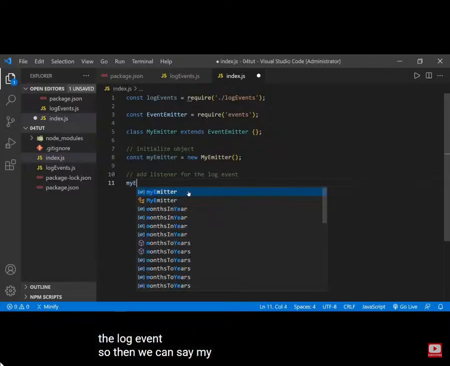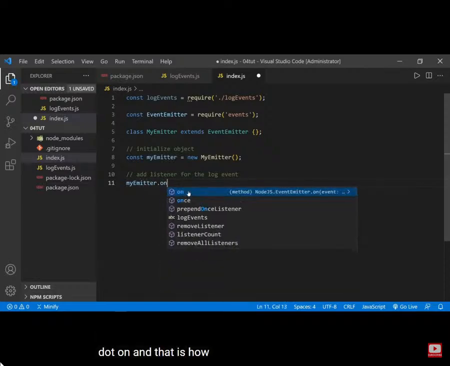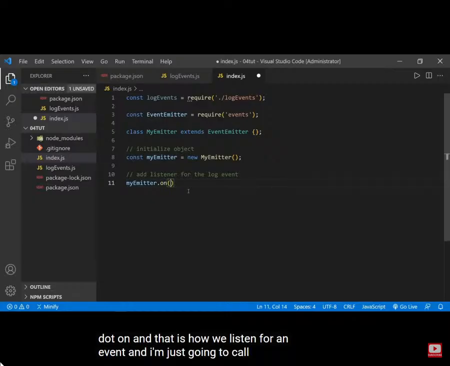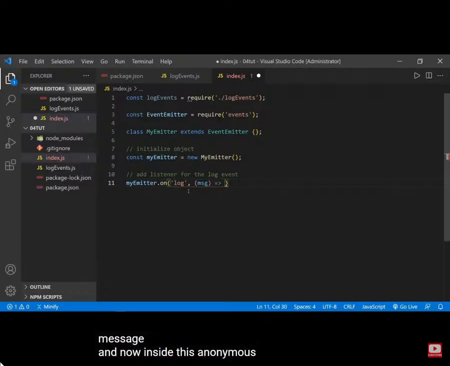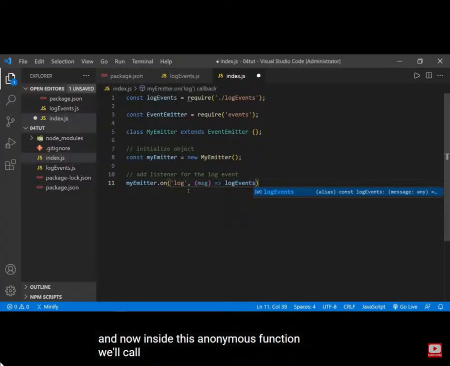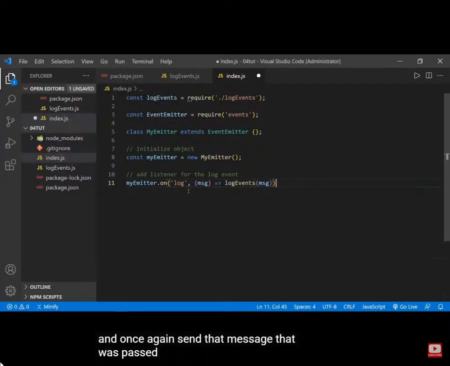So then we can say myEmitter.on, and that is how we listen for an event. And I'm just going to call this a log event. We could be listening for any event we want to. This is the first parameter of listening for an event. So we just say which event we're listening for. And then we can call this anonymous function to pass in the parameter message. And now inside this anonymous function, we'll call log events, and once again, send that message that was passed in.